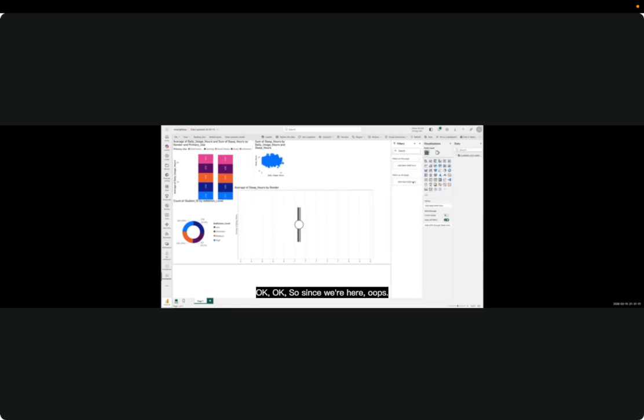Since we're here, where's the save? Under file. You need to click on go to file and save.